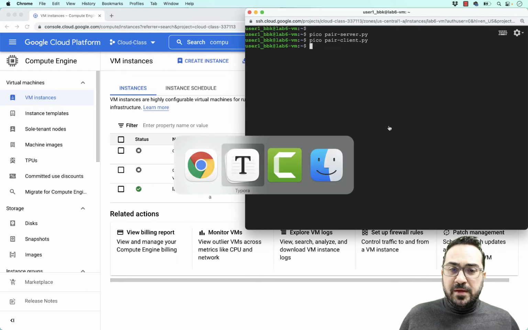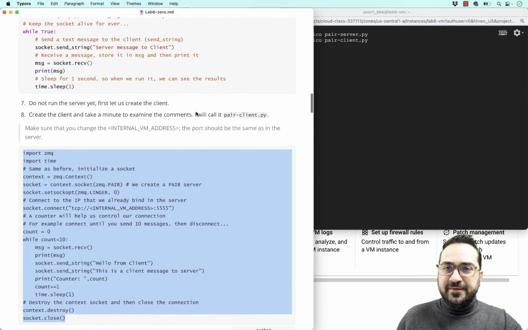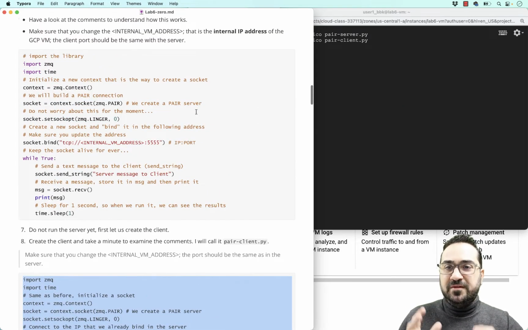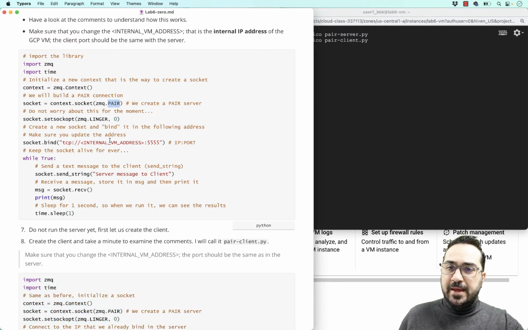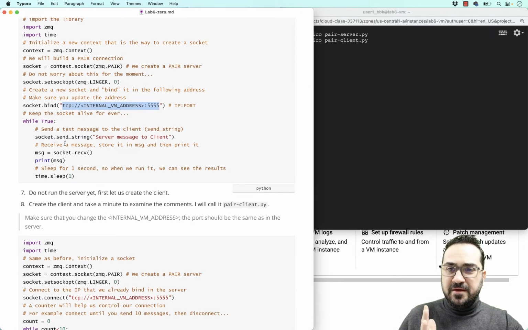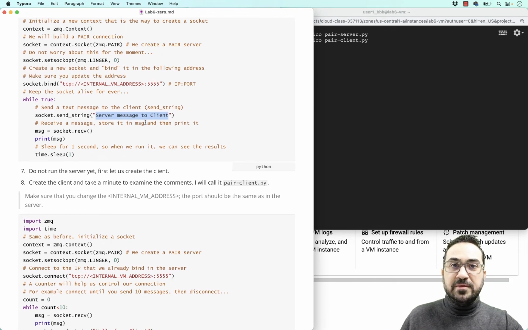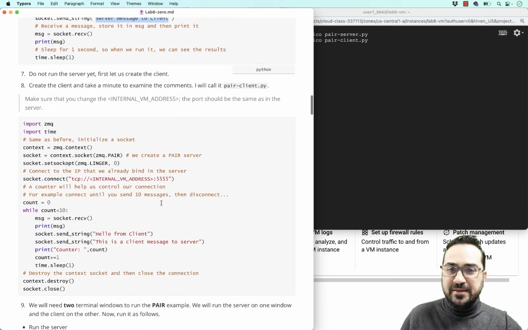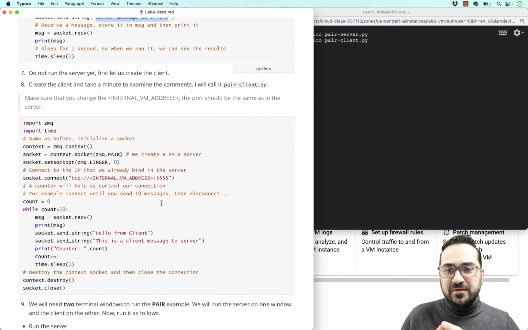Let me go back to the tutorial just to clarify what we have. We have a server. The server accepts a pair, so you can see here it's a pair. The server address is this one, running at port 5555. The only thing the server does is say server message to client. It sends a message to the client, then receives messages from the client and prints these messages on the server. The client, which is another program, connects to the server.